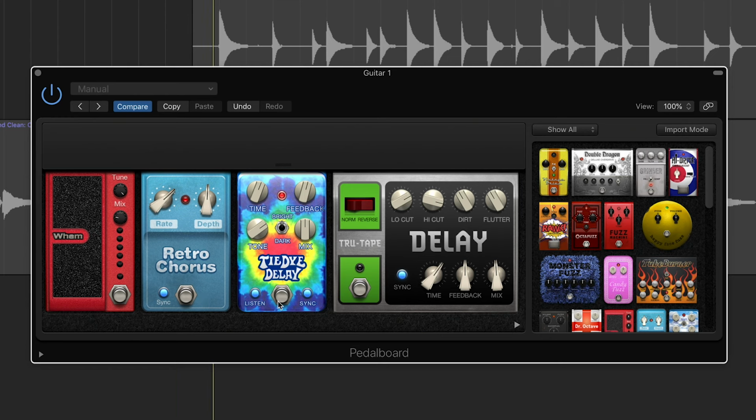So you can start to hear it get a little washy, a little soupy, maybe. And then I have this true tape delay on reverse. Here's the settings for the stuff up there. For the time, I have that going at quarter note. Feedback is at 93%, and then the mix is at 30%.